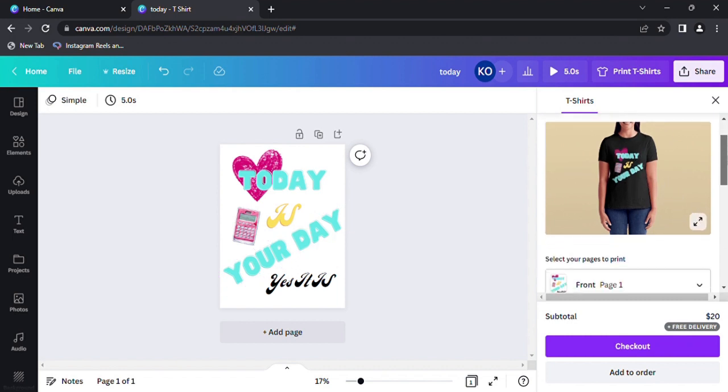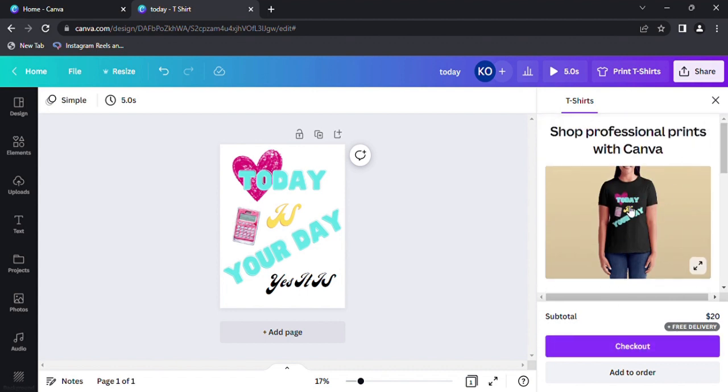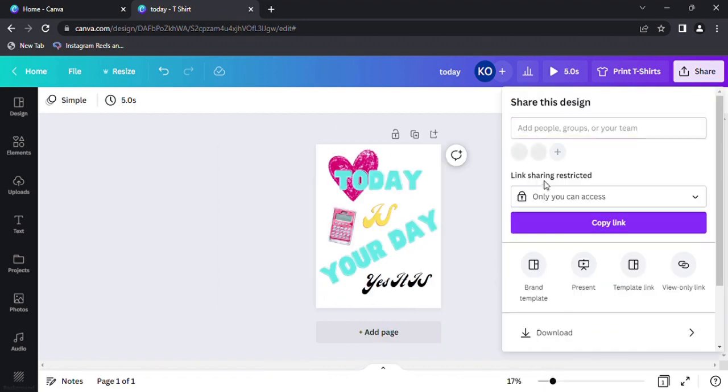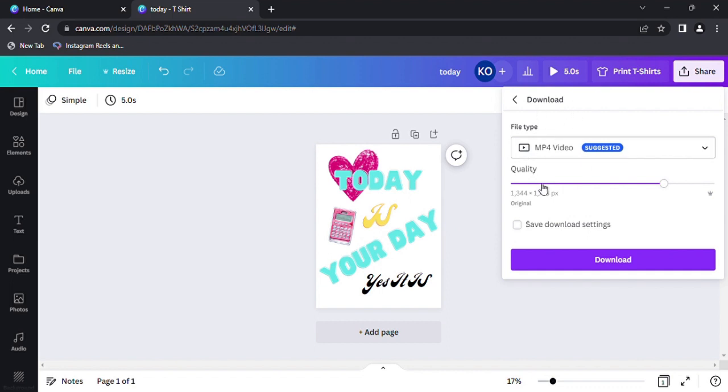Print t-shirt. And we didn't get everything because the black didn't show because that's a black t-shirt, but you can order your t-shirt or you can download it and put it in a different system to print your own t-shirts.